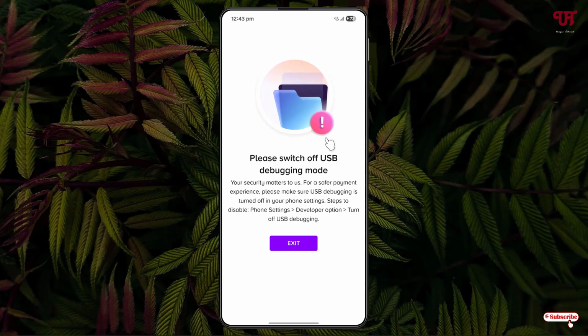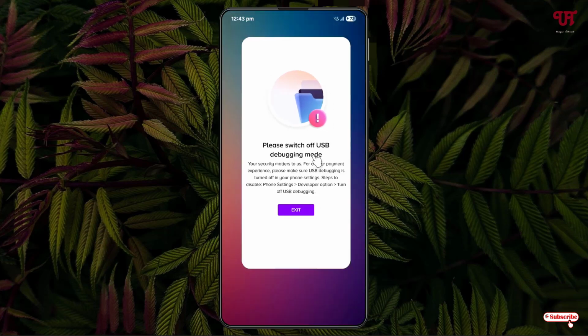You can see here I'm getting a message that I need to turn off the USB debugging in order to use this application. So right now USB debugging has been enabled and I'm unable to use this application since I have enabled the USB debugging. I don't want to turn it off permanently.